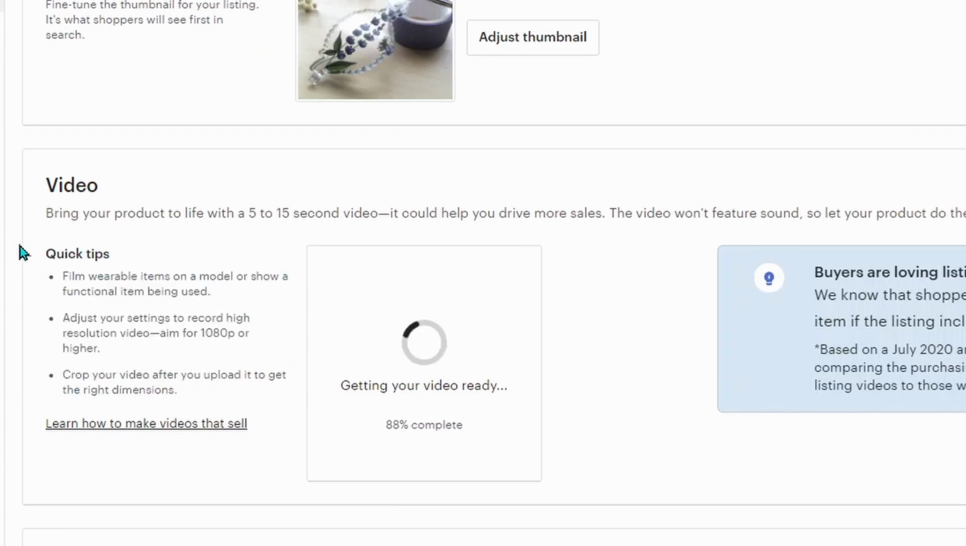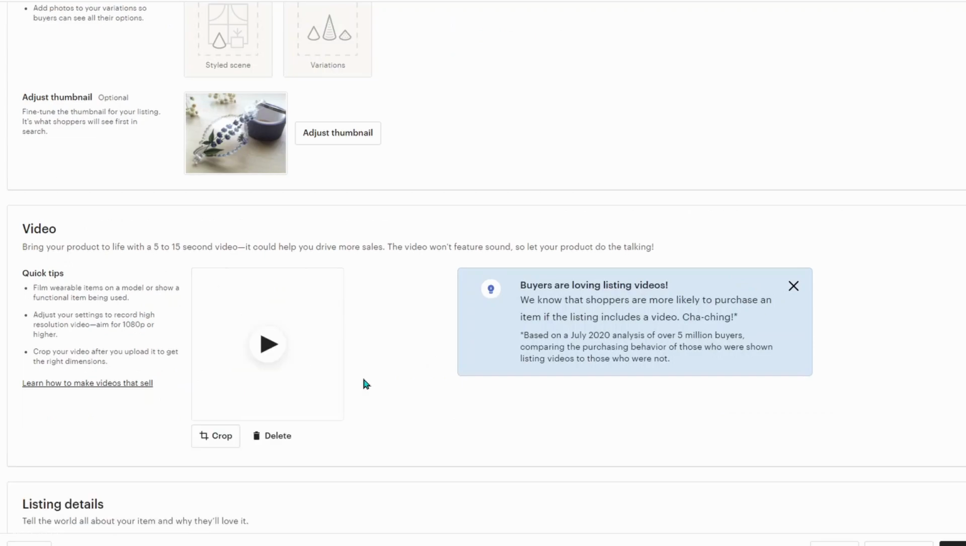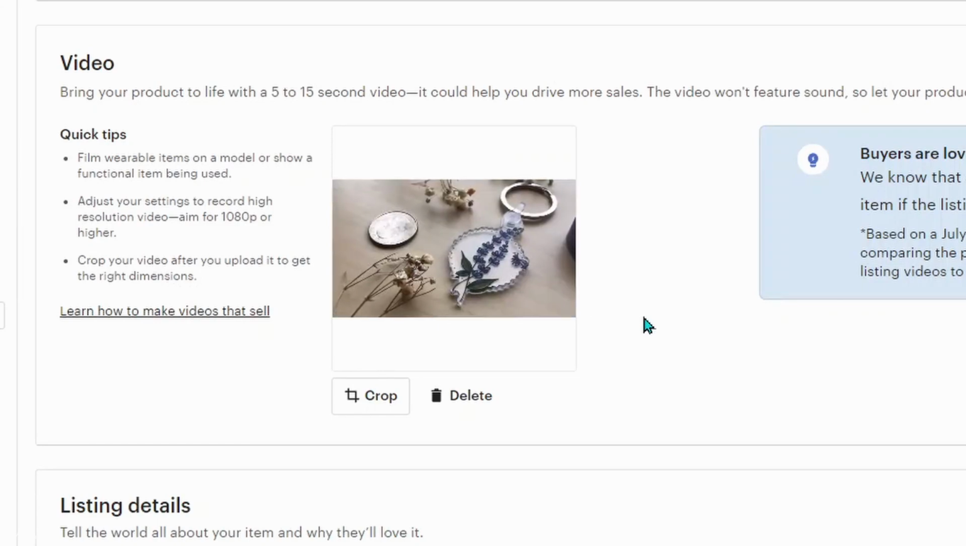Once your video has uploaded, you can preview it, and if you don't like it, you can always delete it and add a different one. Right now you can only have one video per listing, but that might change in the future.